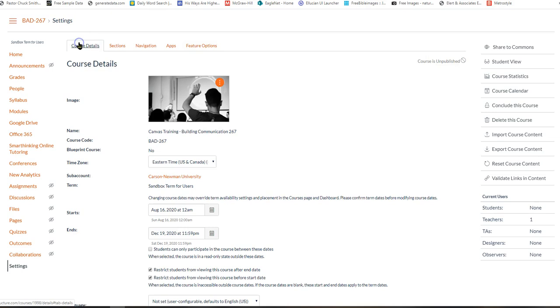So that is really course settings, other than I would like to go through these links on the right-hand side. The Share to Commons, if you choose to share your course, remember you're sharing it only to Carson-Newman, because the Commons, we've turned off the availability to share your course to the world. You can access your student view from here to make sure everything looks all right.